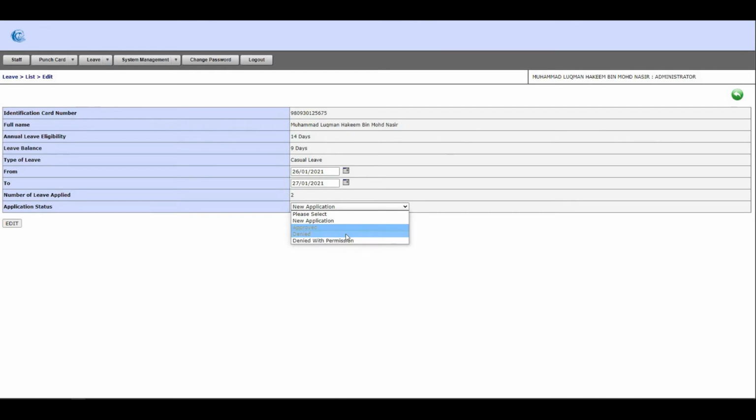Next part is the leave menu button, where all leave applications will show up. If the leave was requested by the staff, the admin can update the application status, either approved, denied, or denied with permissions.